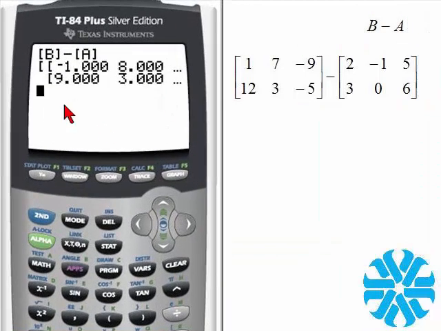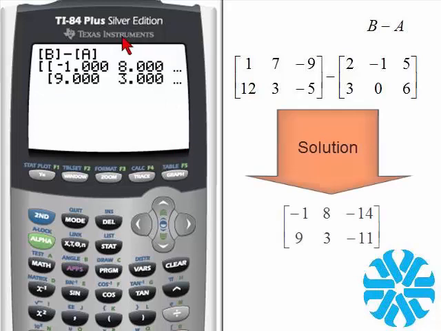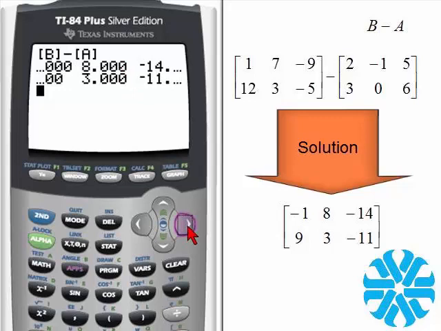and here's our result. So we have -1, 8, -14, 9, 3, and -11. So let's clear the screen.